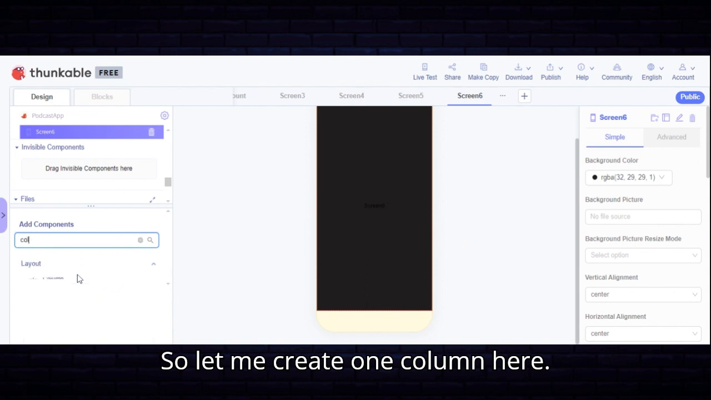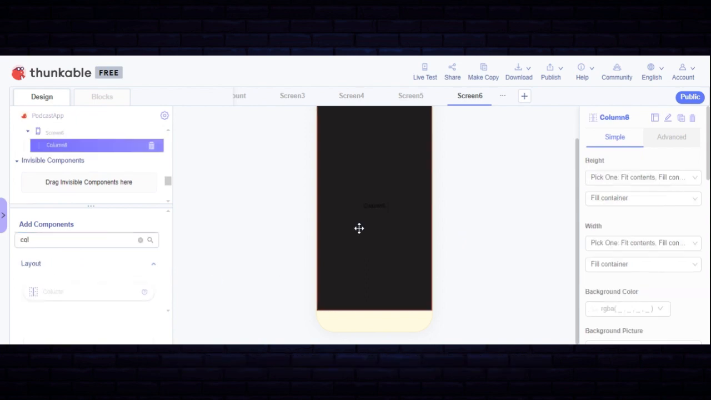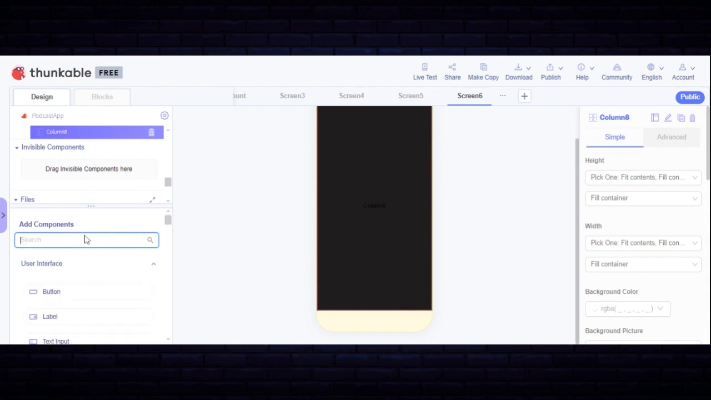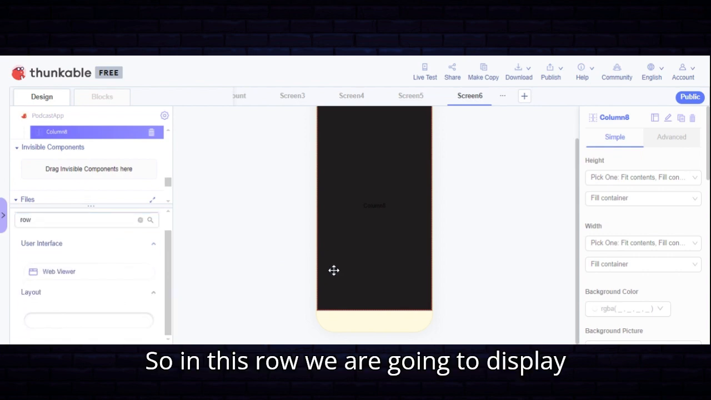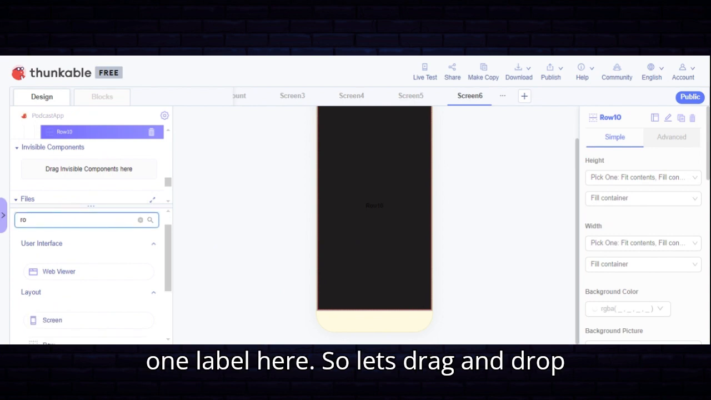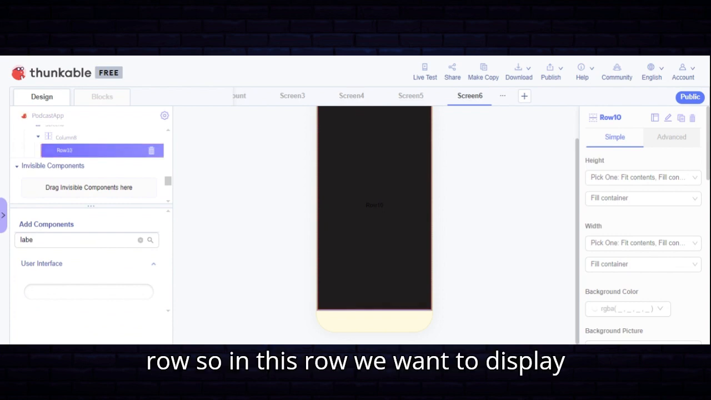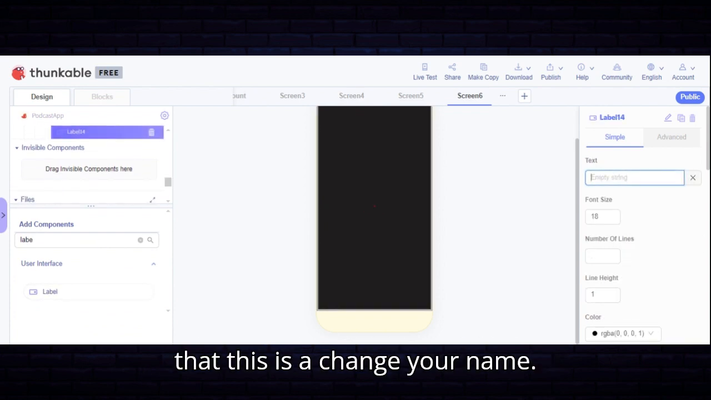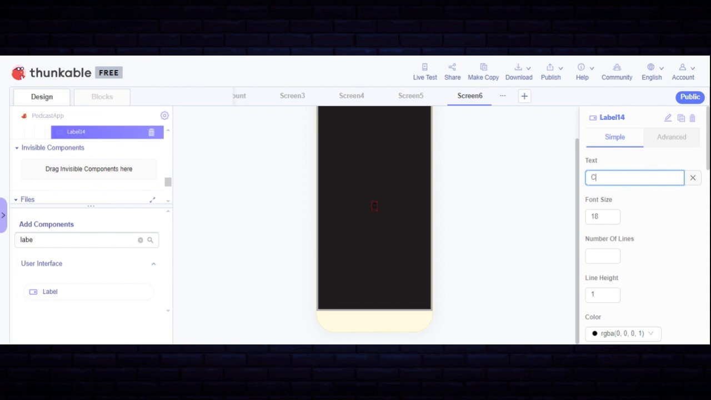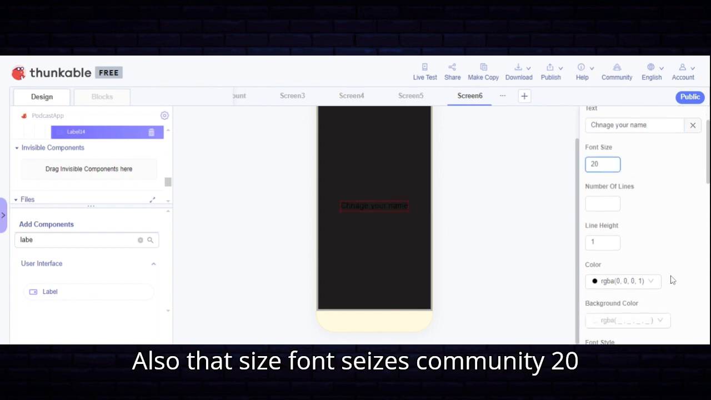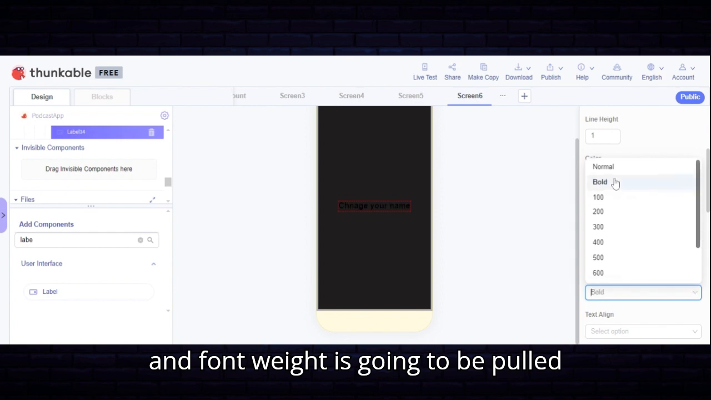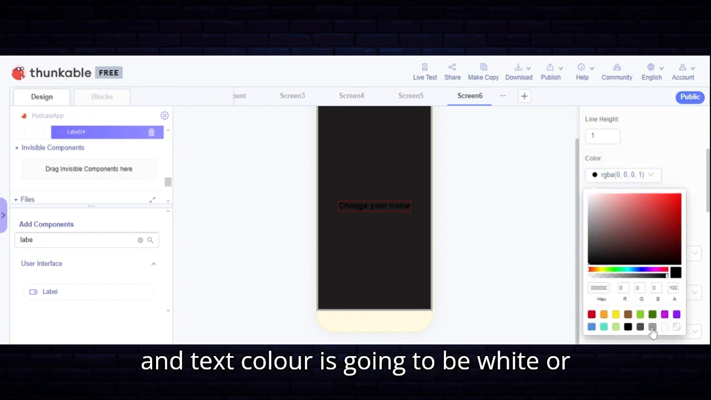So let me create one column here. So let me create one row. In this row we are going to display one label, so let's drag and drop one label. In this row we want to display that this is a change your name. Change your name, like that we are going to display one. Also the font size is going to be 20, and font weight is going to be bold, and text color is going to be white or this dark gray.